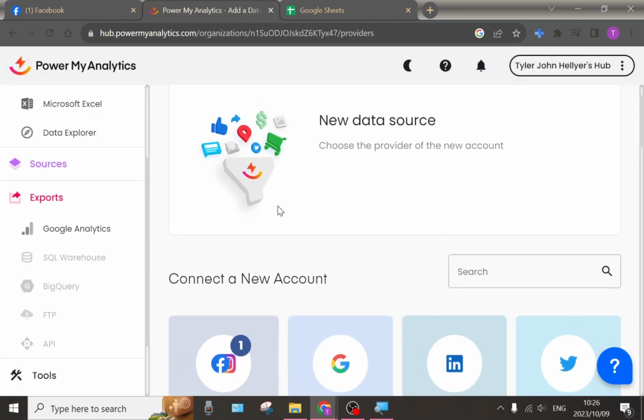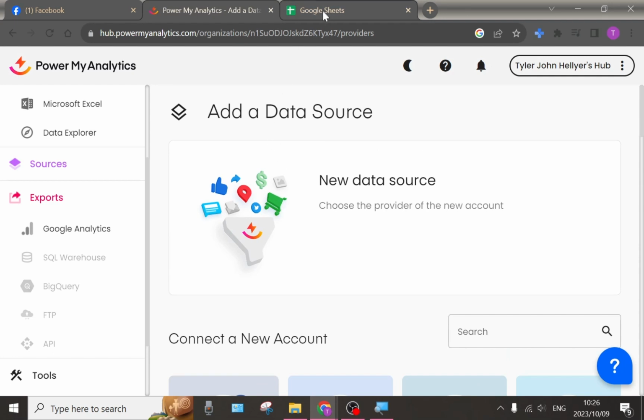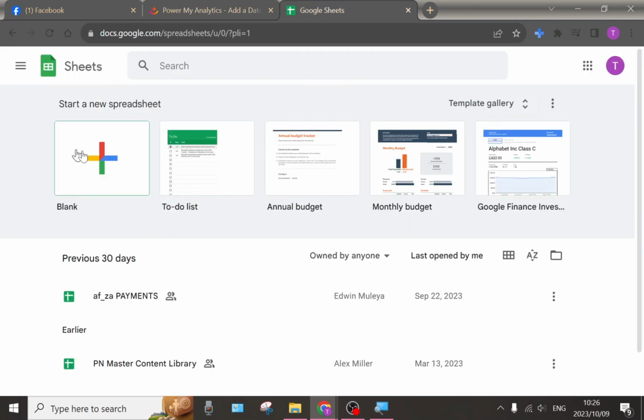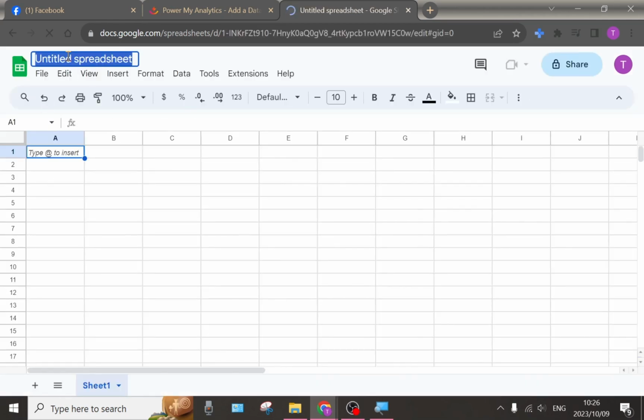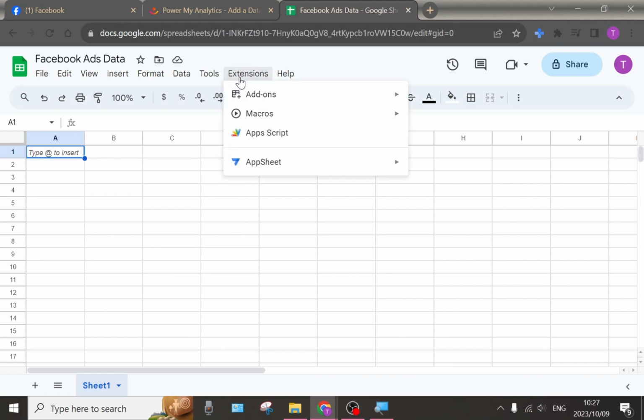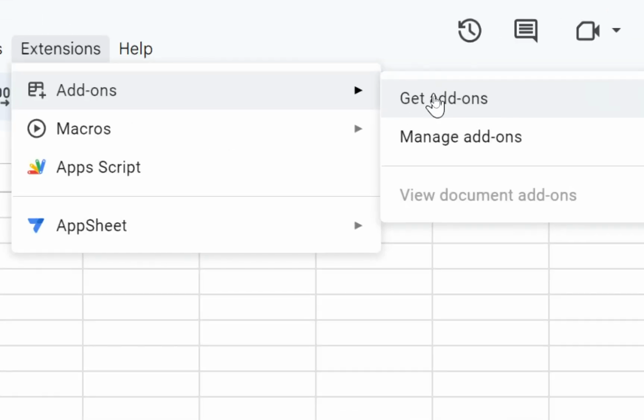Now you need to jump over to Google Sheets. I've opened a Google Sheets tab, and we are going to start a new sheet, and we can name that whatever we want to. So we can say Facebook Ads Data, and you can select where you want to start inputting your data. The first thing we want to do is go to extensions, tap on add-ons, and then tap on get add-ons.